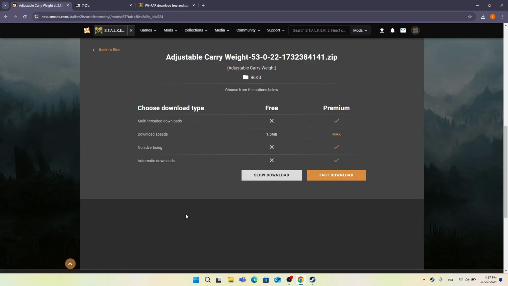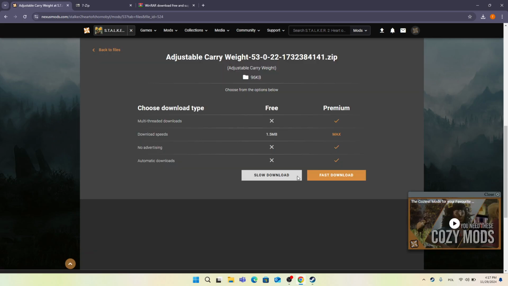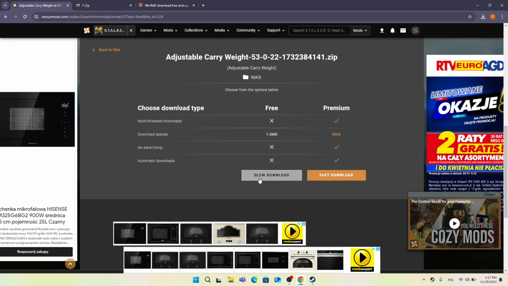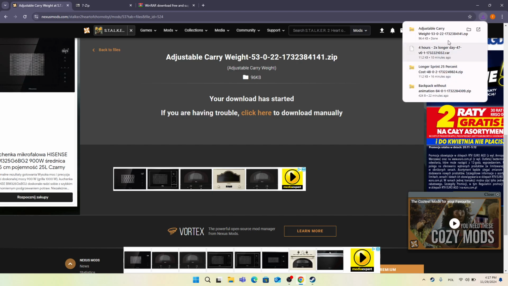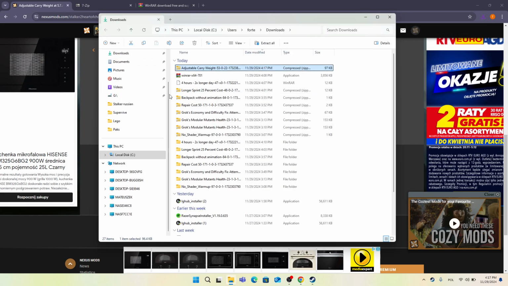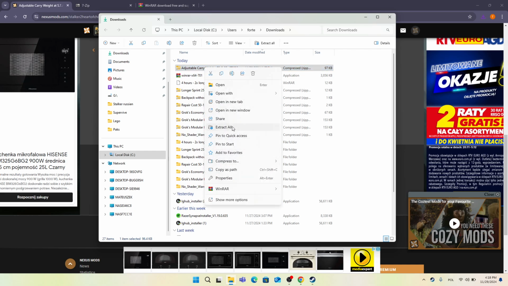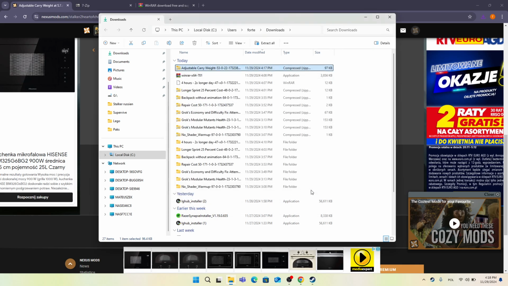manual download. Then if you are signed into the website, you can just click on slow download, and if you are not, you will see a sign in button here, and you can click on it to sign in. Then go back to this page and click on slow download, then wait for 5 seconds until the download starts, and after a short while it's downloaded, you can click on this button to show in folder. Then right click on the zip file and click on extract all, extract.